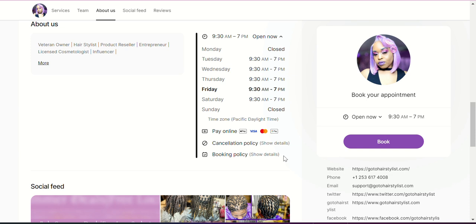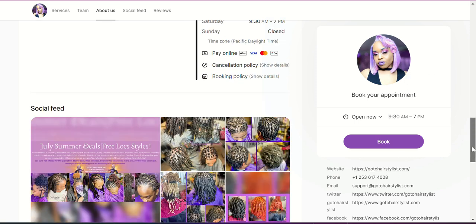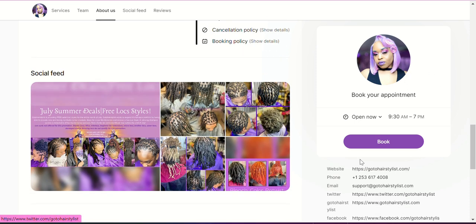gotohairstylist.com. If you scroll down a little bit further over here to the right hand side of the screen, you'll be able to see, well, it's static, so it won't scroll, but if you just bring your eyes over to the right hand side of the screen, you'll see additional information for me, such as my website, my phone number, my email address, Twitter, Gotohairstylist link, as well as Facebook.